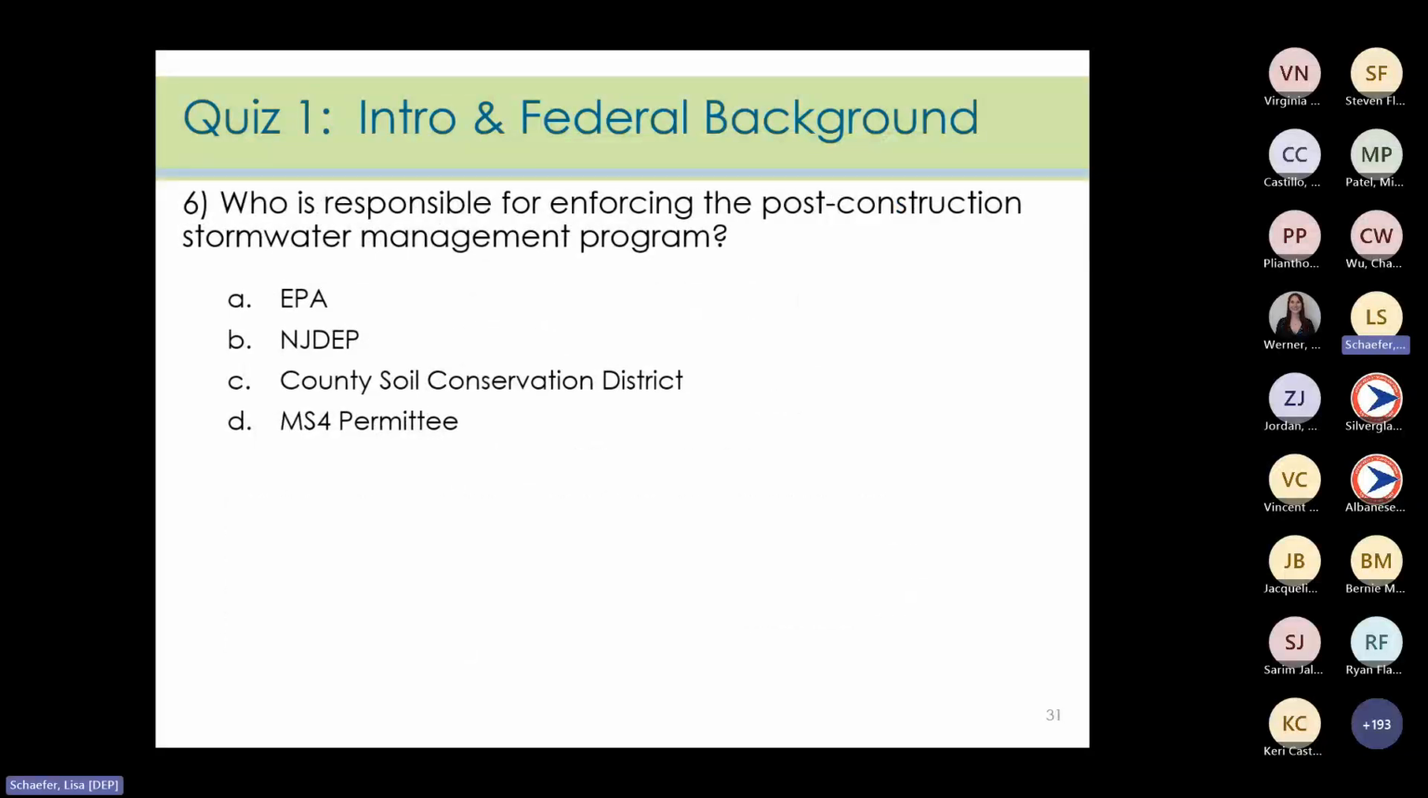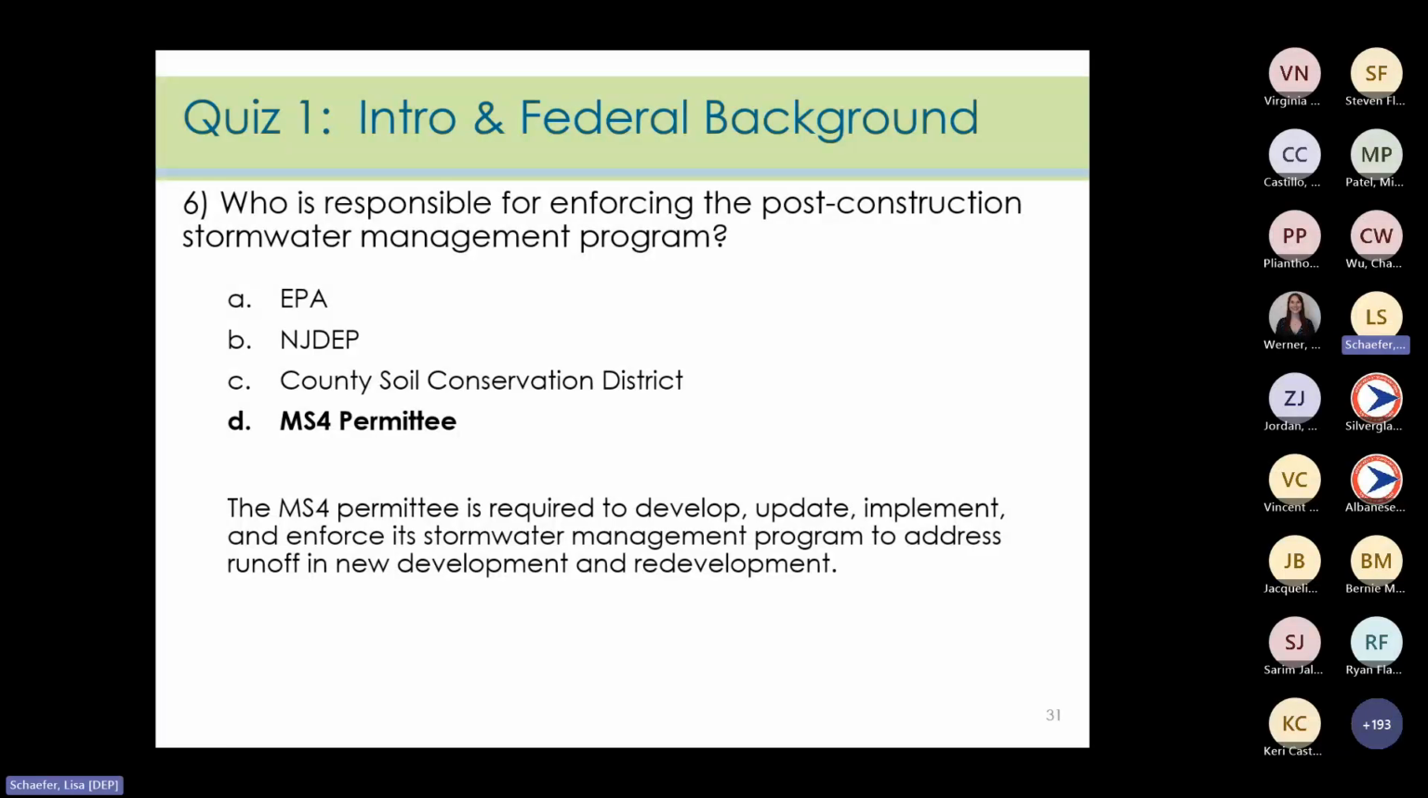Okay, so question 6. The answer is D. The MS4 permittee is required to develop, update, implement, and enforce its stormwater management program to address runoff in new development and redevelopment.